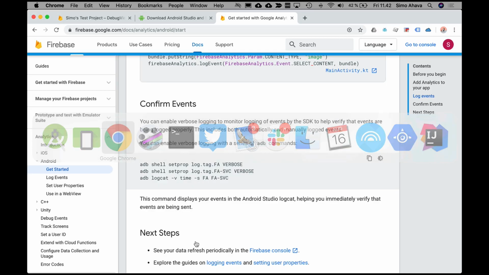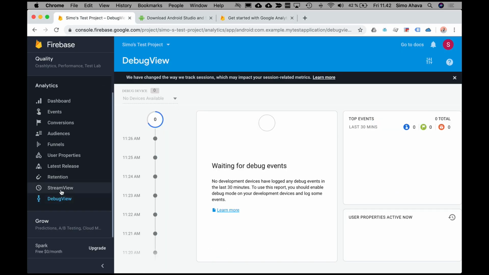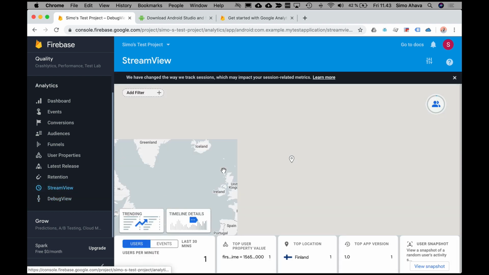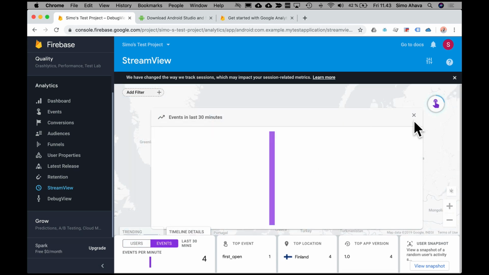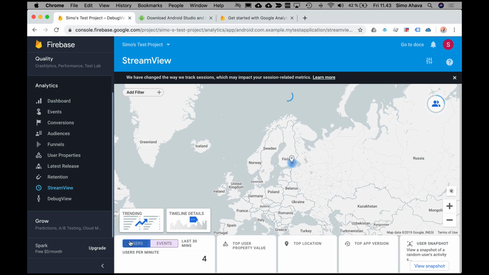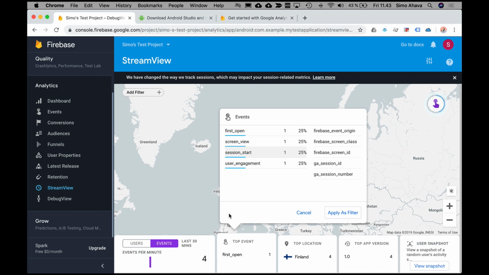And you'll find these in the stream view of your Firebase. So you should be able to see your item over here in the stream view. So this is how you'll be able to check how these work. So you'll be able to verify that everything is working by checking the stream view for your project.